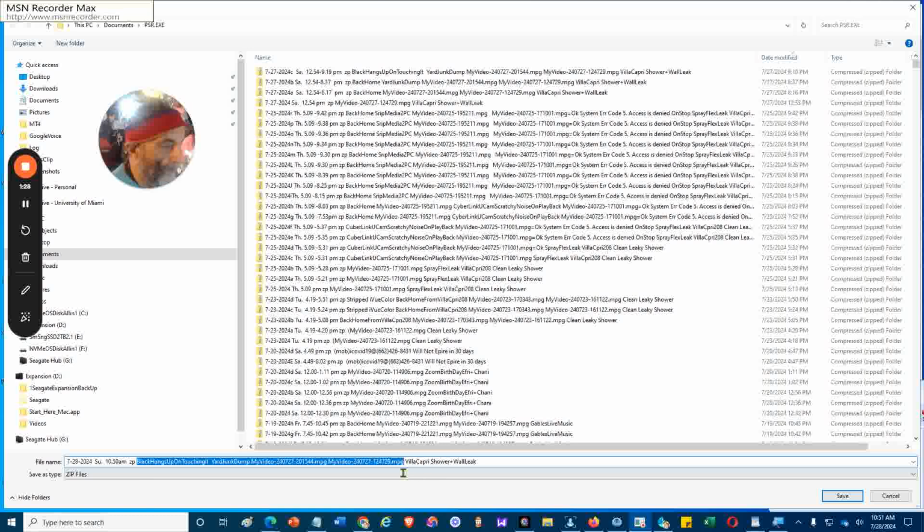So I started in Villa Capri 208, shower plus wall leak, and most importantly junk yard dump. Okay, and this is going to go through the psi.txt subfolder.